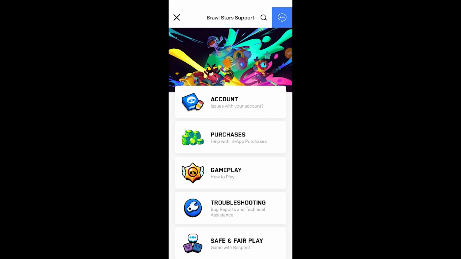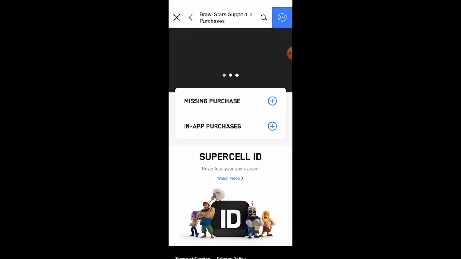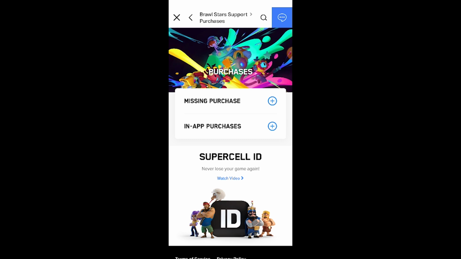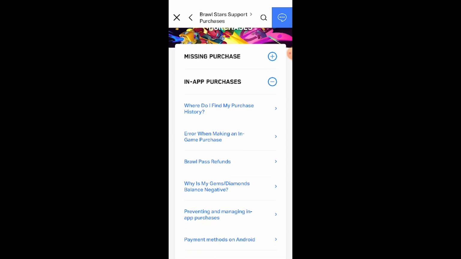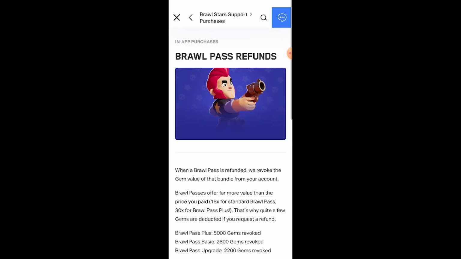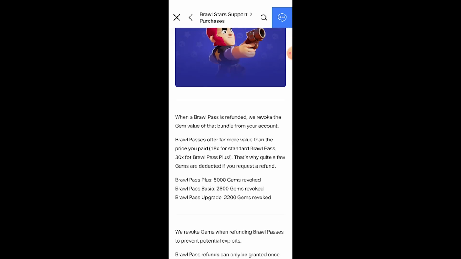Now, before we actually show you how to do this, if you tap on purchases here, as you can see, it's going to give you two options: missing purchase and in-app purchases. If you tap on the plus sign on in-app purchases, this drop down will appear. And as you can see here, the third option is Brawl Pass refunds. If you tap that, it's going to say, when a Brawl Pass is refunded, we revoke the gem value of the bundle from your account. So that means you can actually refund it, but you will have some of your resources taken from you, right? So how do you do this?